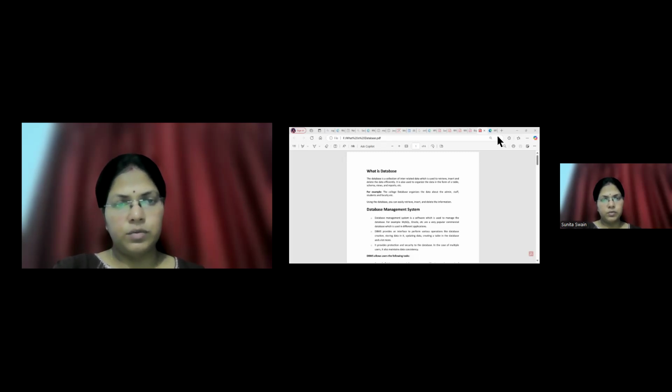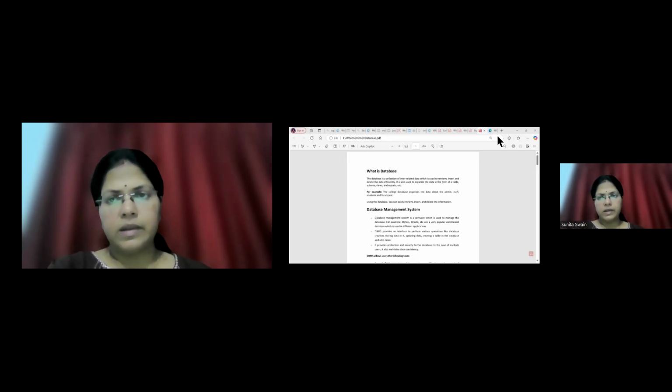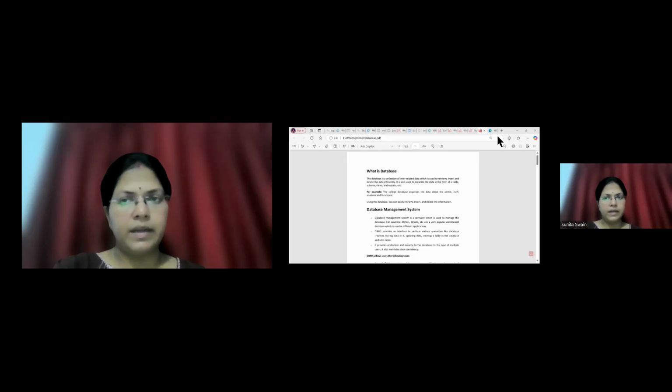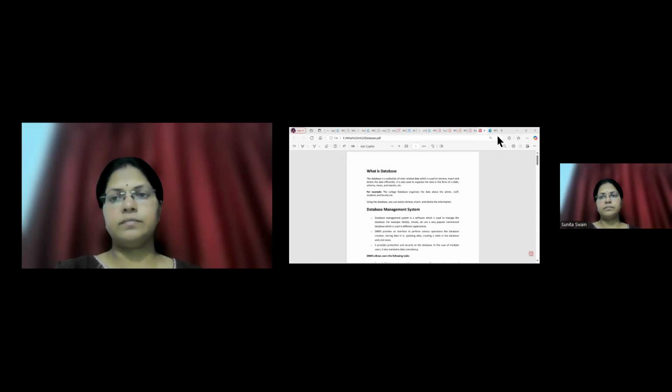Next, I'm coming to the concept of database management system. A database management system is a software. This is the kind of software which is used to manage the database. Examples are MySQL, Oracle, etc. Many of these database softwares are available in the market. They are very popular commercial databases which are used in different applications.